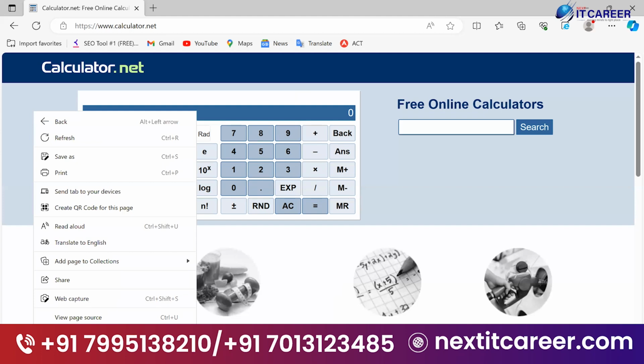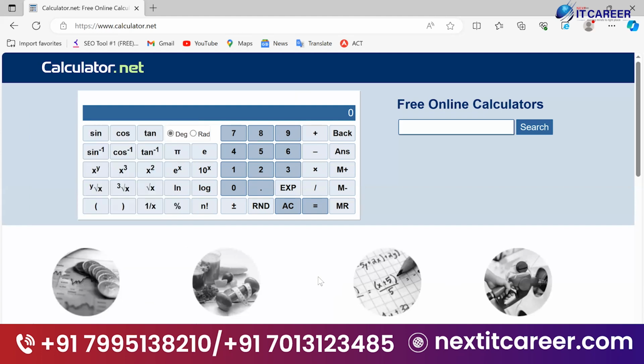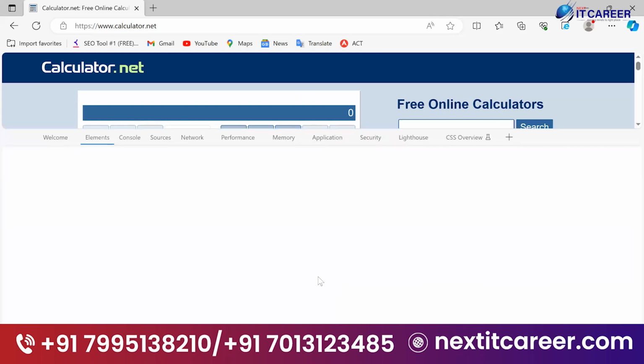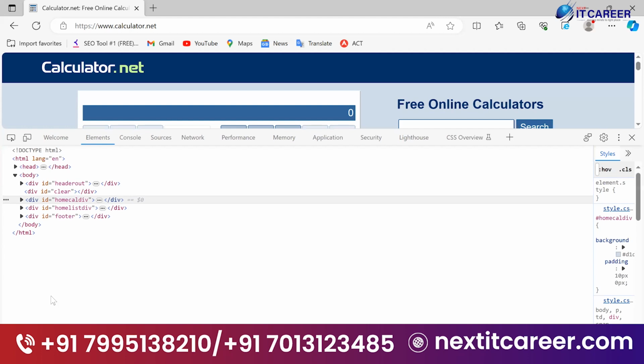Just right click and inspect. You can see some program code for that, but you cannot modify it. See, this I can't modify. So this we call the DOM, the document object model. This I will discuss in Selenium.